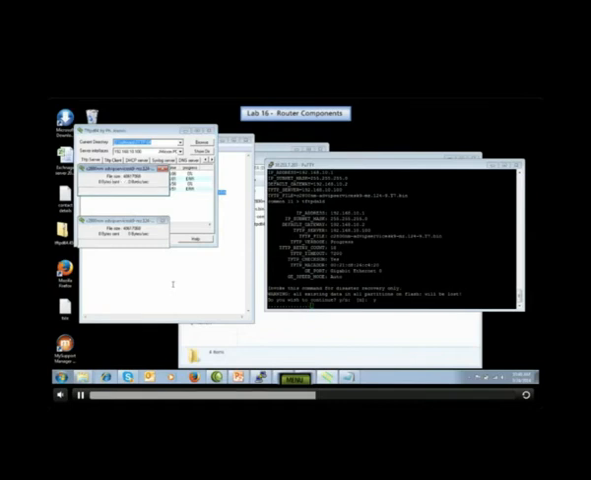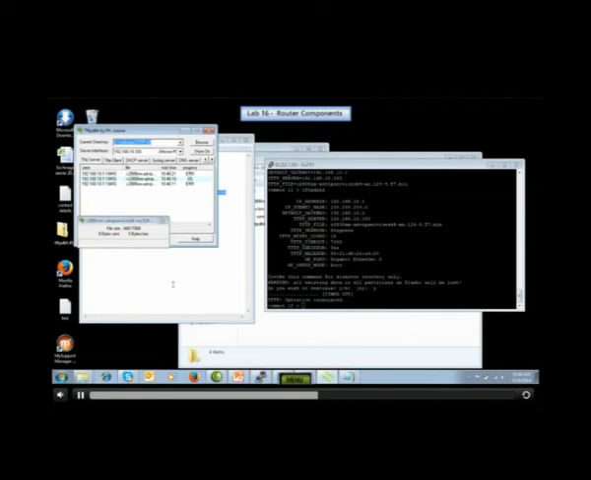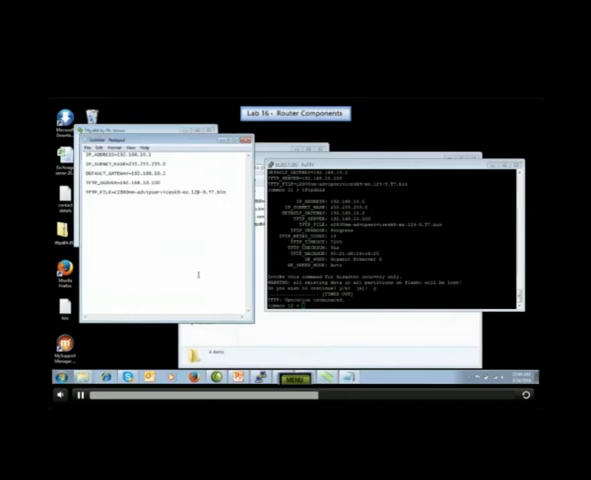So there is an error which I am not able to copy from the TFTP server. Operation terminated. So we need to check. Let us see where exactly is the problem.